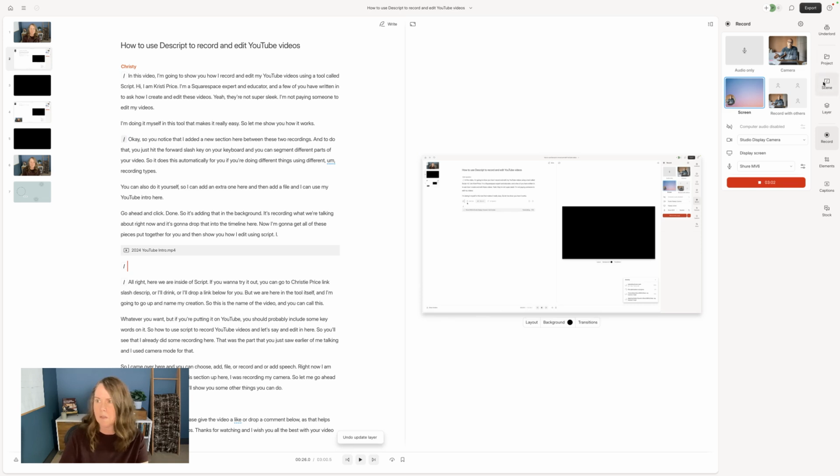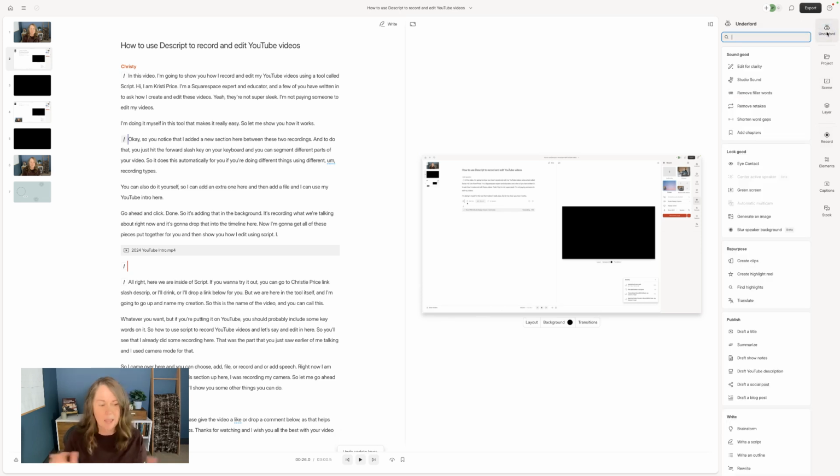Another option is to use Underlord, which is the AI tool that's part of Descript. And you can do things like add a green screen. You can make eye contact happen. So if I'm looking over here, I'm looking at my notes or maybe at my video instead of looking at the camera. Well, Descript can make it look like you're looking at the camera all the time. You can also remove filler words. I say a lot. I leave it in because I think those disfluencies make it sound real, but you could take them out if you wanted.